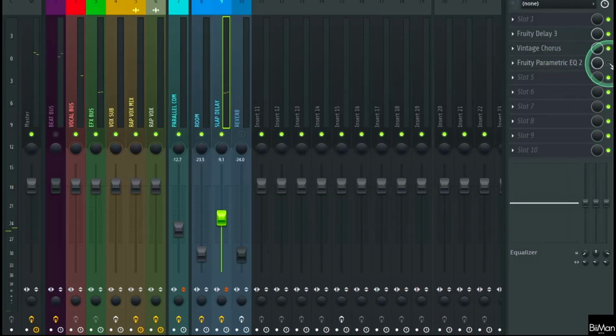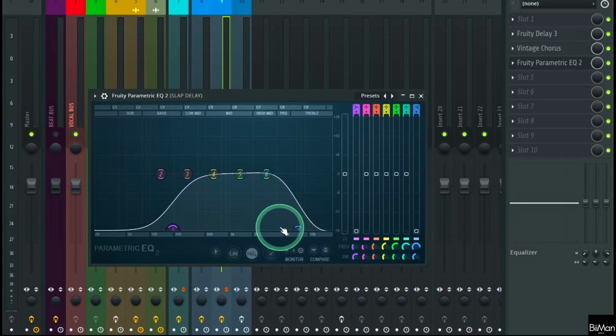After that, I then used an EQ to cut out a bit of the low and the high.